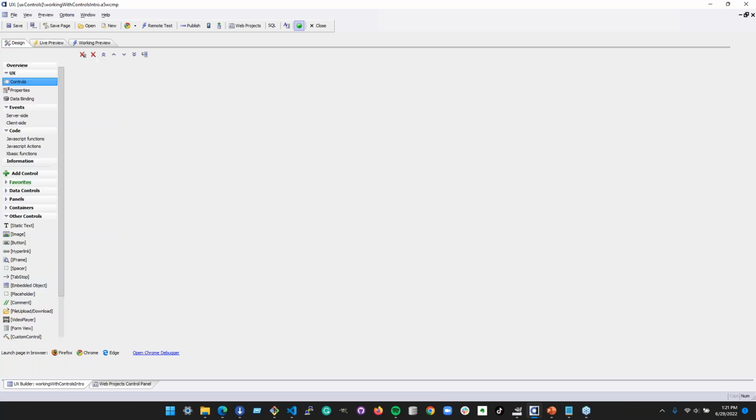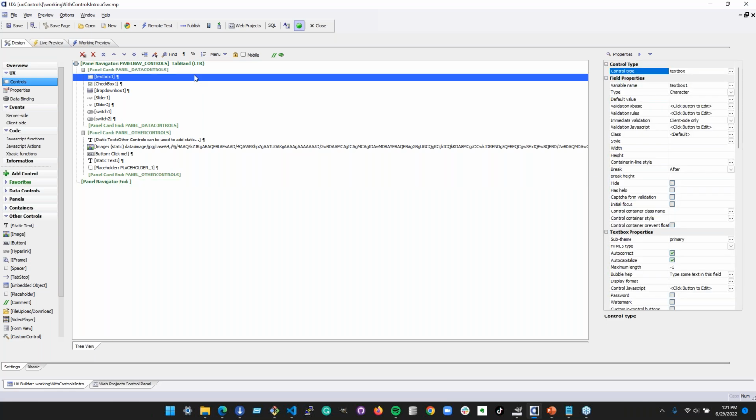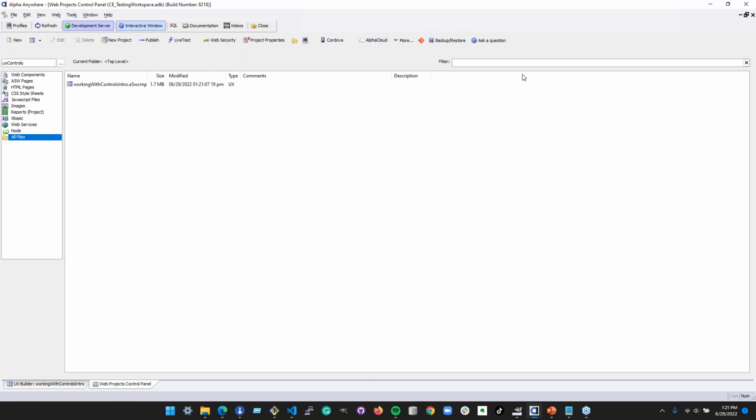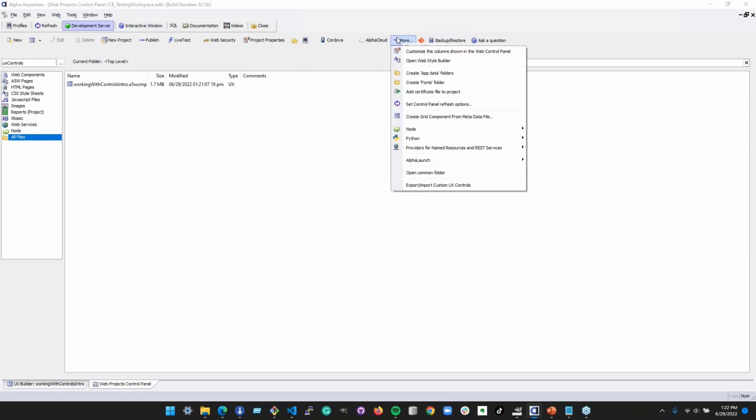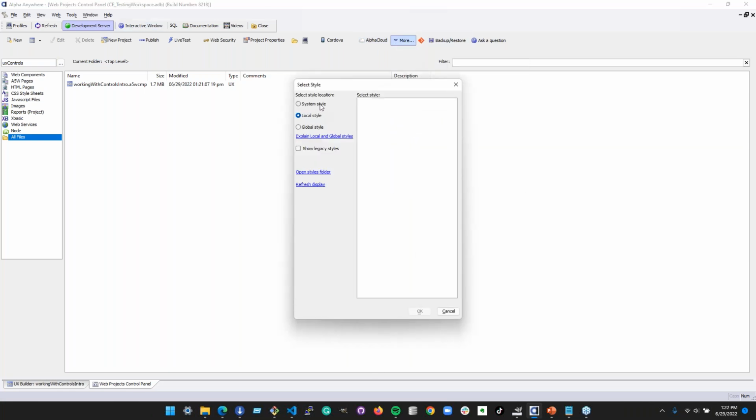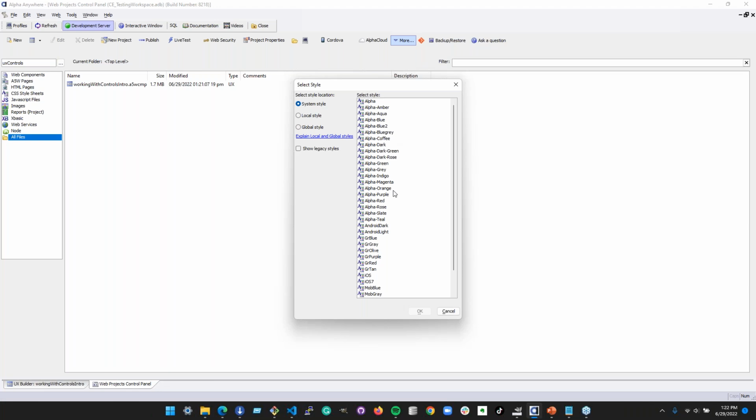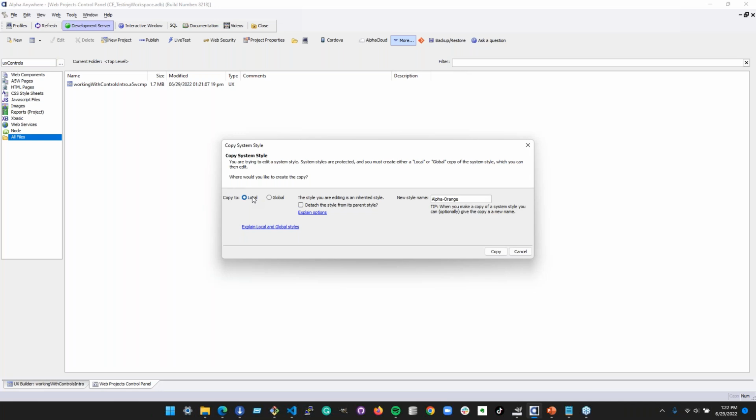So starting with the text box, I've done something very simple here. By default, when you add a text box, the text boxes are all rendered with something called a base sub theme. And since I've mentioned that, I'm going to come over here to Web Projects Control Panel. Let's open the Web Style Builder. Let's make a copy of orange. We'll store it locally. Call it orange copy.